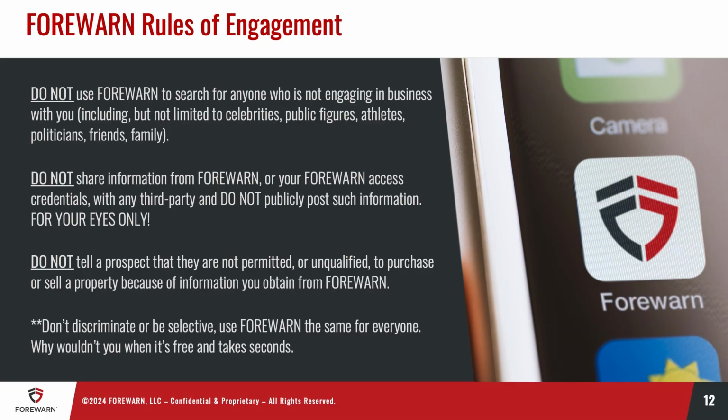Also, do not tell a prospect that they are not permitted or unqualified to purchase or sell property because of information you obtained from FOREWARN. I also like to reiterate here that we are not advising you to not work with a prospect because of what you find out about them from FOREWARN. We again simply just want to provide you as much information as we can to help you have the background knowledge to make the best educated decisions for yourself, for your safety, and for your comfort level.